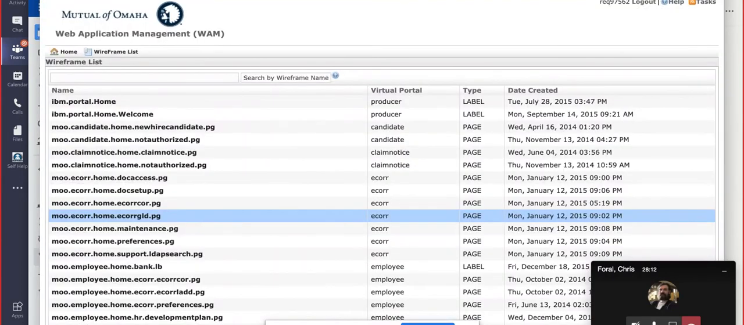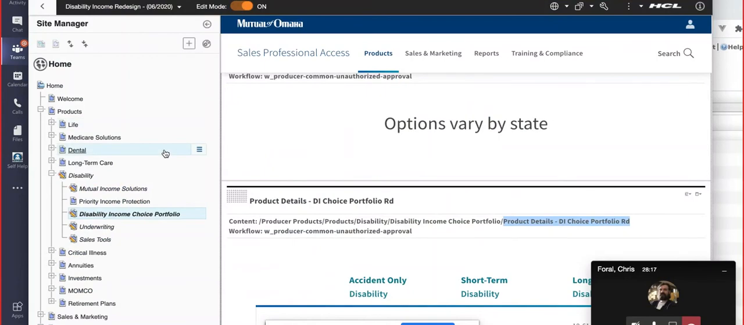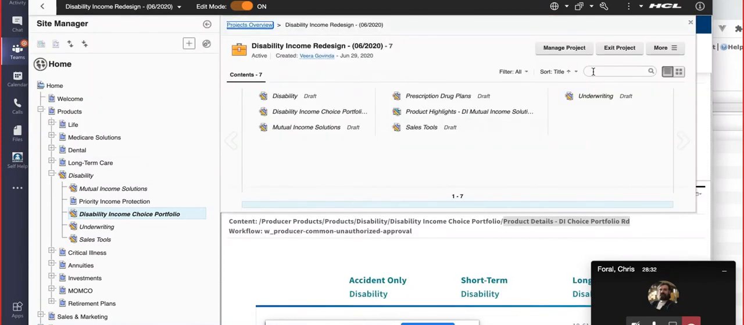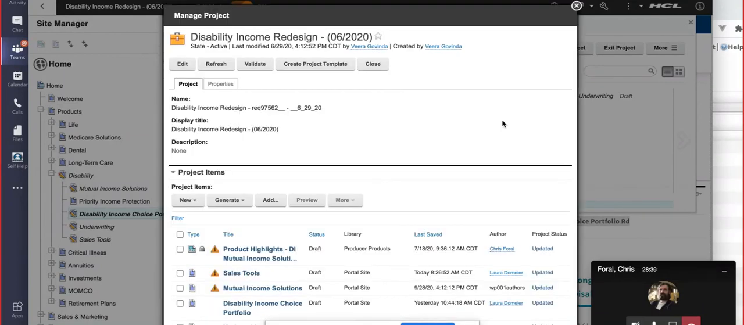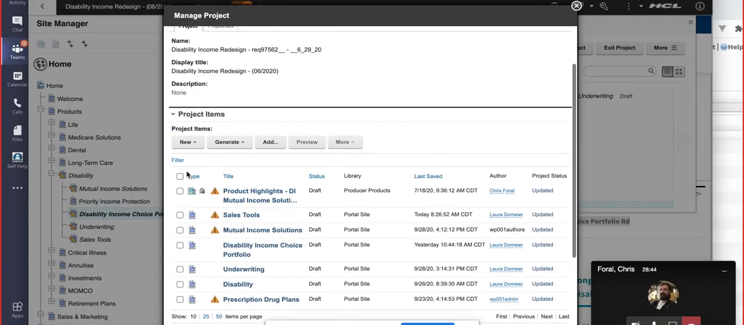Yeah, let's go over to ITG. Okay. So yeah, this is my project. Okay, so go ahead and on your project name at the top in that black bar, open up that drop down and click Open Overview. And then Manage Project. And so this is the step where you will choose all of the pages that you want to publish from this project. I don't think we do want to do this right now, do we?